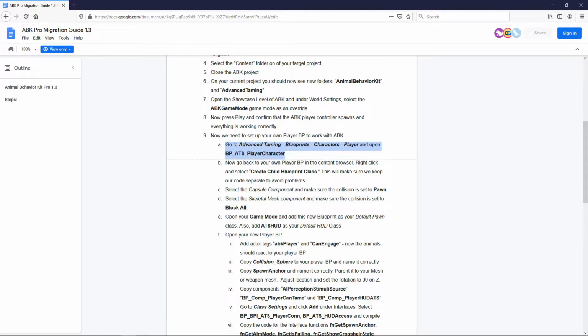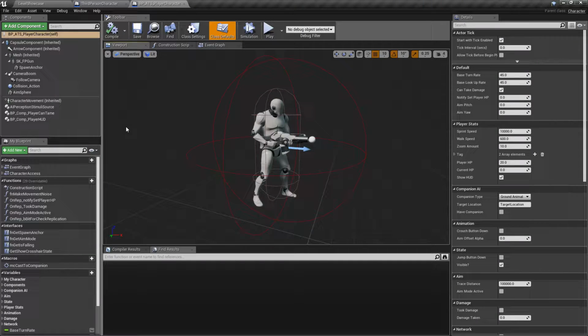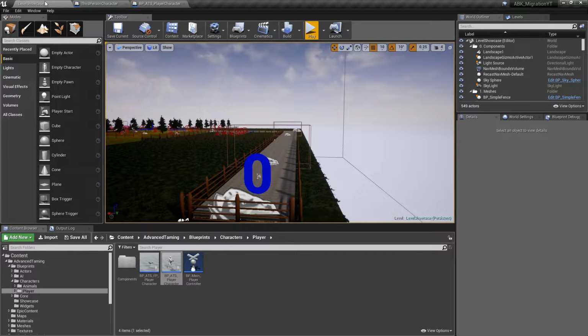Okay, so we've opened it, and now we're going to go back to our own player blueprint, and we're going to create a child blueprint class. And that is because we want to make sure that the ABK code and your own code are separate. And that's the best way of doing it. We don't want to be mixing the code. That way you can be sure that no matter what you do later on in your game, the ABK code is correct, right?